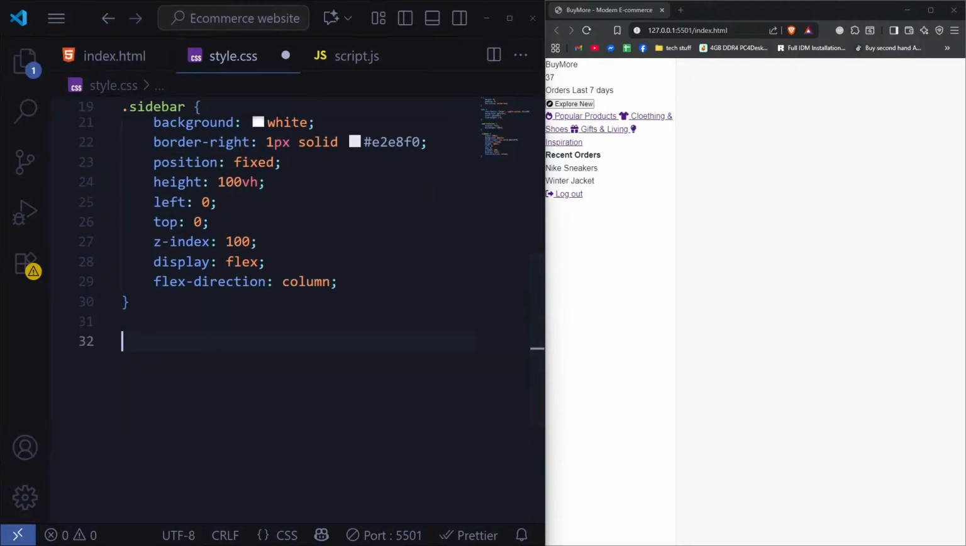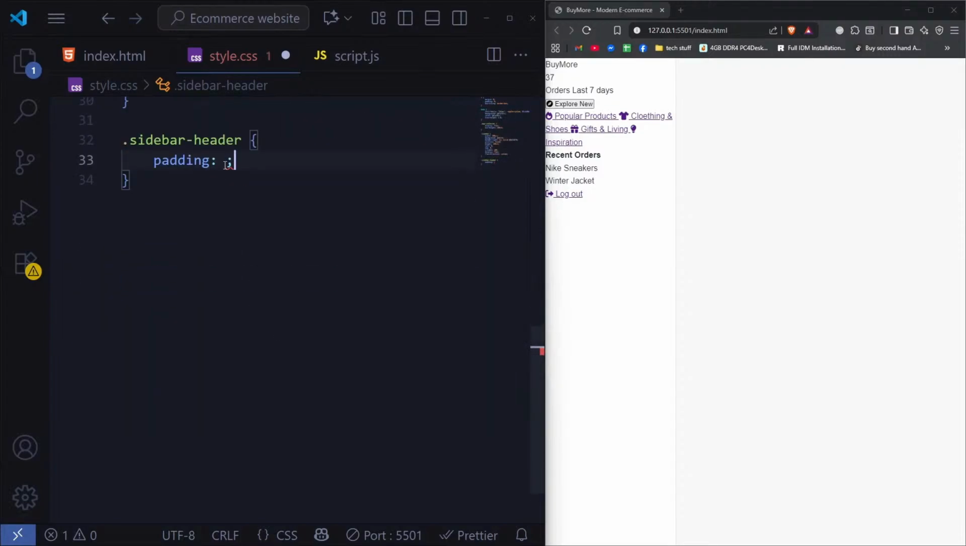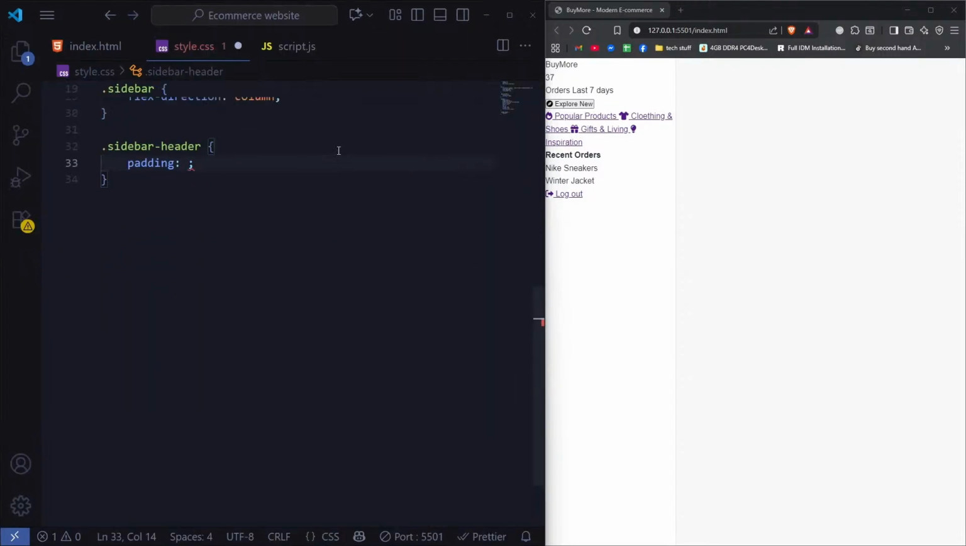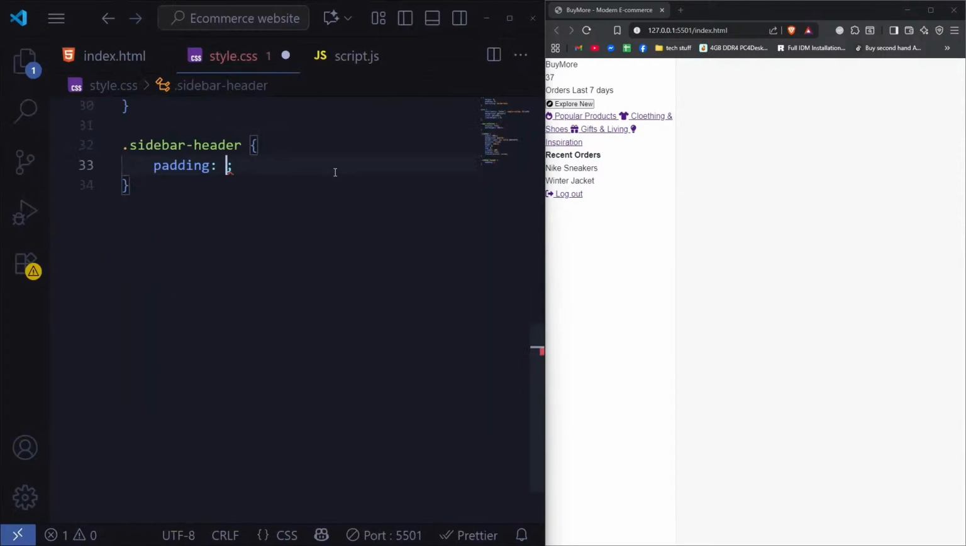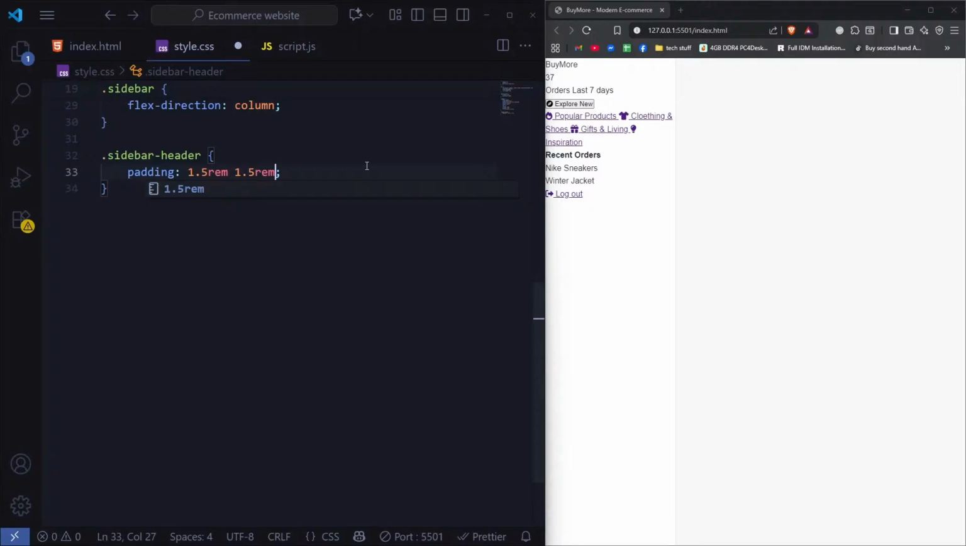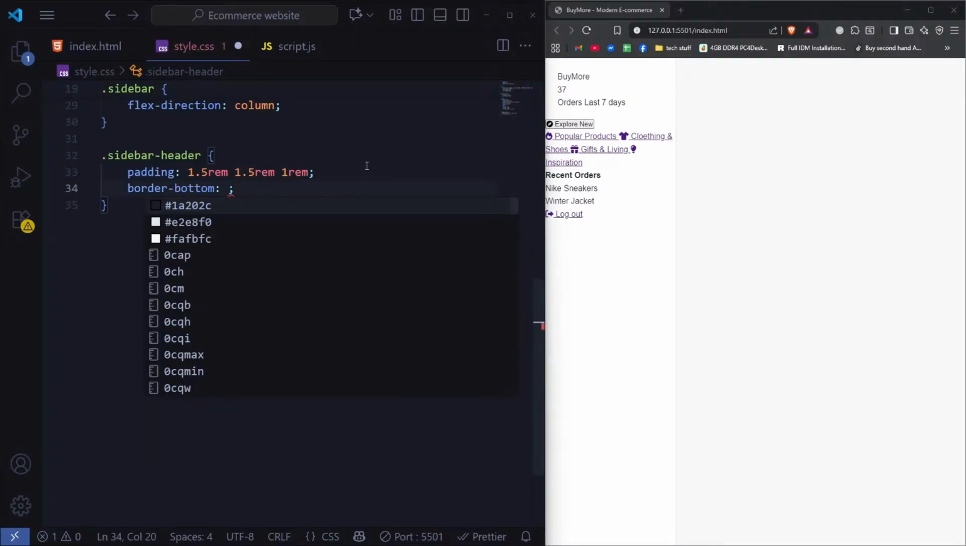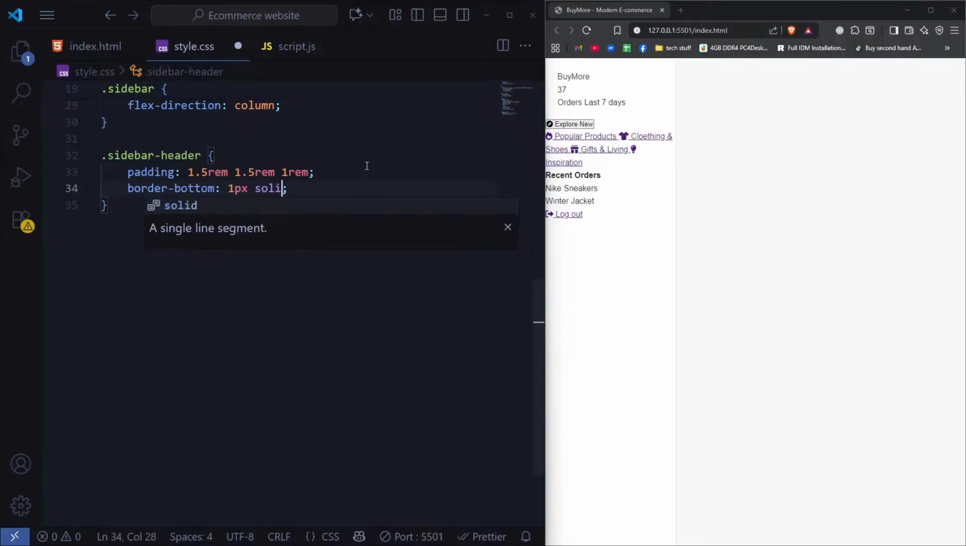Now we just style the actual headers. So I'm just gonna do sidebar, do sidebar header, and do padding. I'm gonna set that to 1.5 rem, 1.5 rem, and 1 rem. And here do border bottom 1 pixel, solid F1F5F9.